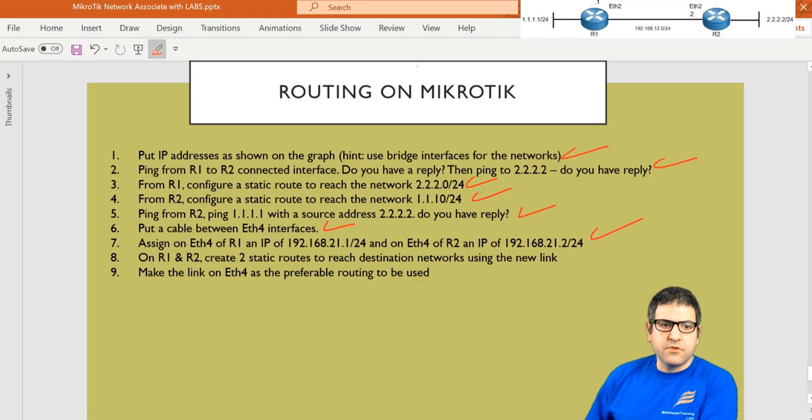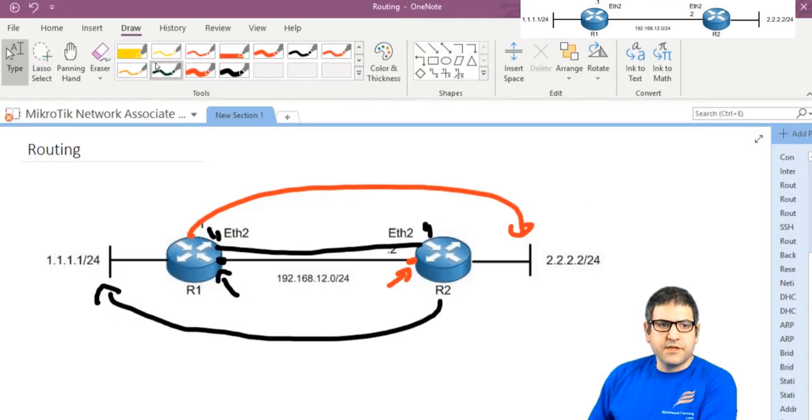Port number 8. Now on router 1 and on router 2, create two static routes to reach the destination network using the new link. So if we go back here to the picture, now what's happening is that we have two links. That means router 1 can now use this link, because we did the route and said to send all the traffic to the next hop using this link, right? Now what I need to do also is to say that router 1 can use this link to reach the network 2.2.2.2. So I'll point to this next hop.